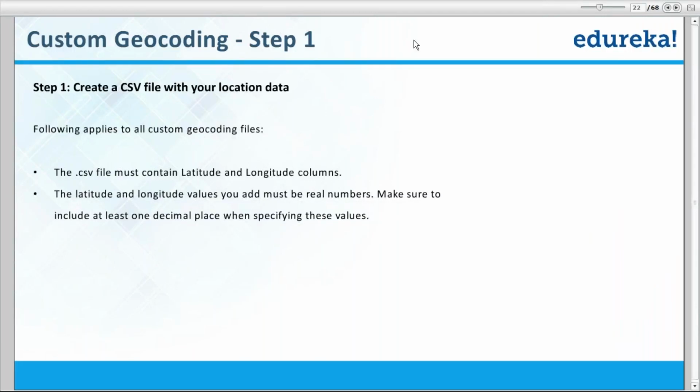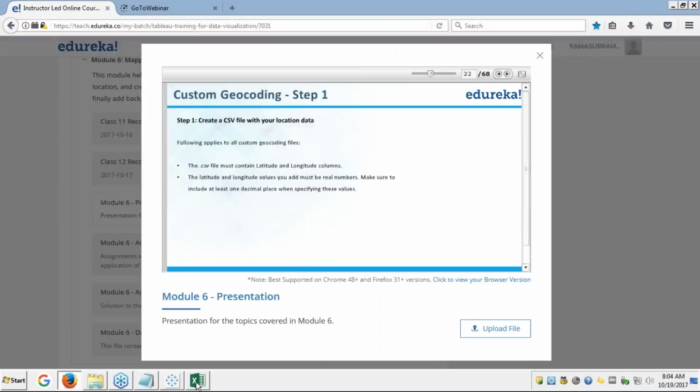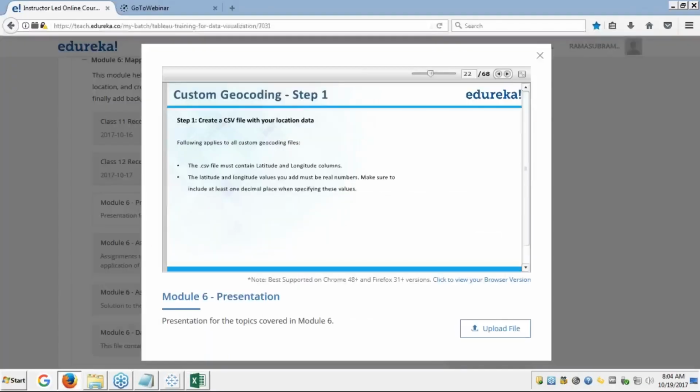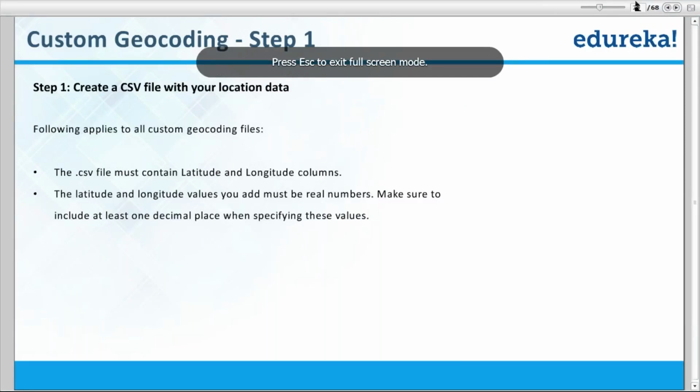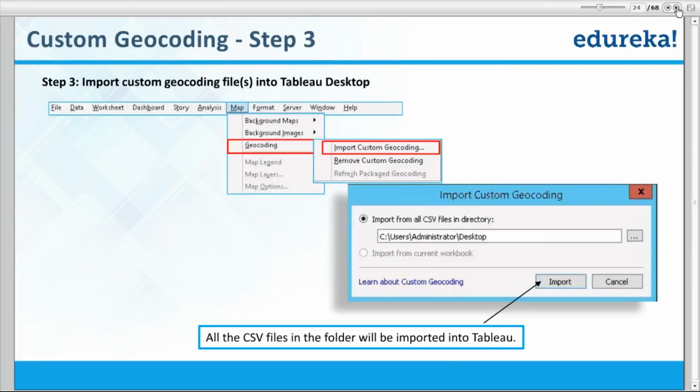So these are the steps we are going to perform. The first thing is to create a CSV file. The CSV file must contain latitude and longitude columns. The latitude and longitude values you add must be real numbers. Make sure to include at least one decimal place in specifying these values. These are some of the guidelines we need to follow when creating a custom geographical code. I have this file created already, and it is available for you all as well. You can download this data set. Since the schema file step is not mandatory, I'm just skipping it.